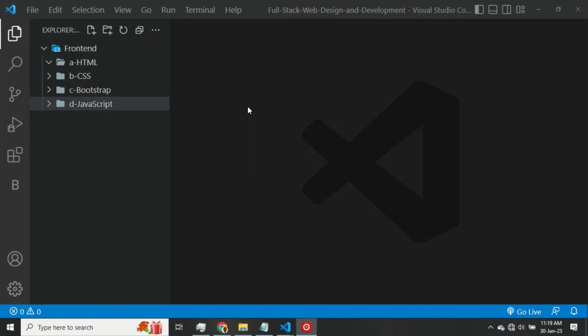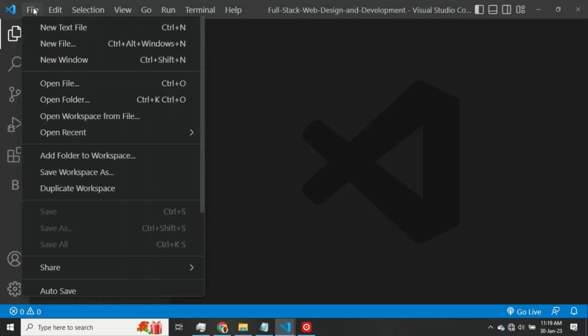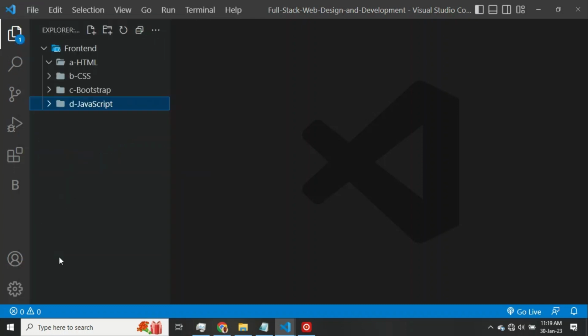Additionally, we will need to set up some preferences. Move your mouse to the top section of the VS Code interface. There you will see the file option. Click on File and a drop-down menu will appear. Scroll down and select Autosave. That is 1.